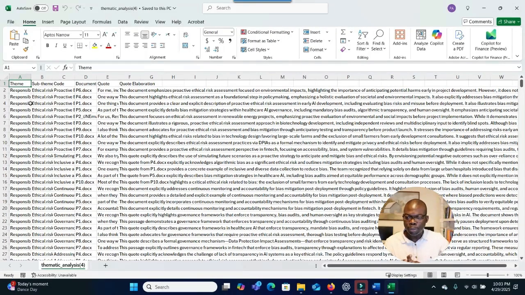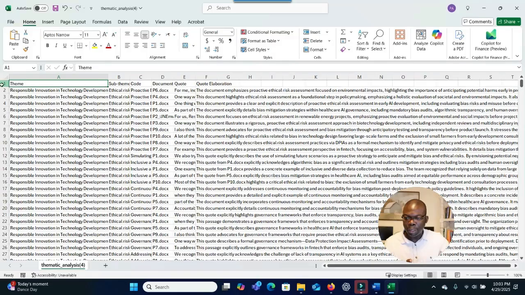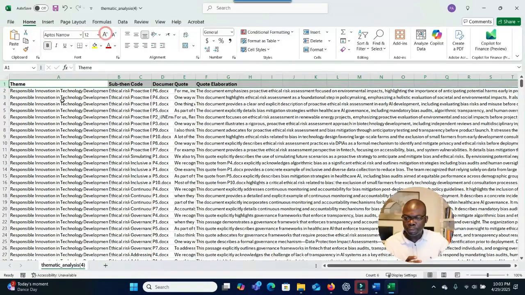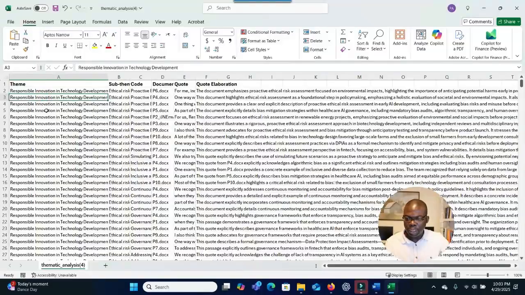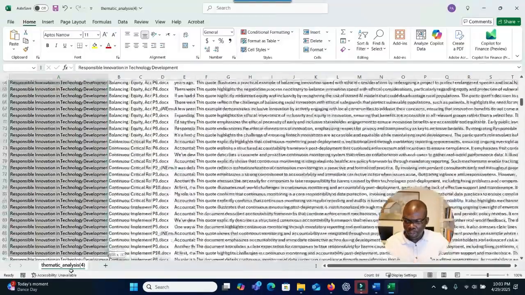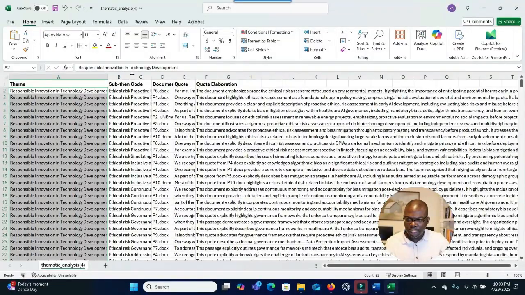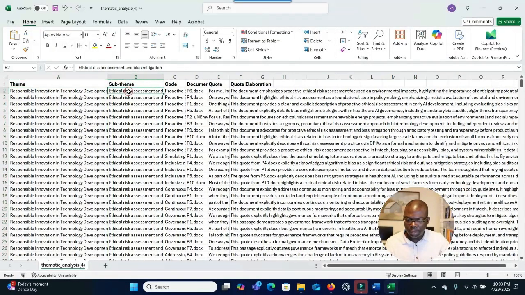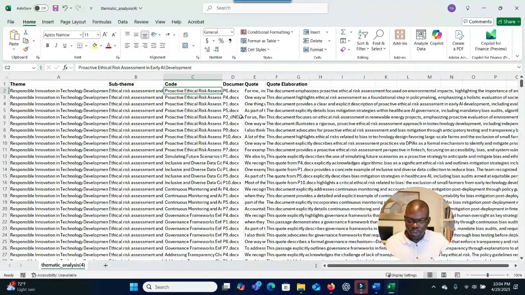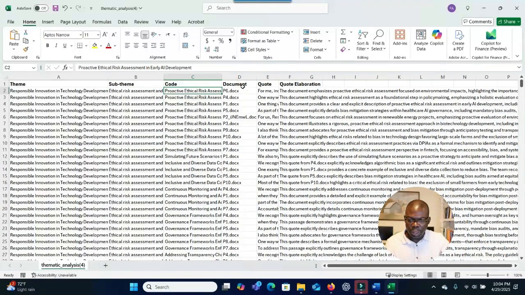This is awesome. You can see here, let me make this bold, we have the themes. These are all the themes. This is the first theme, and then it goes to the second theme and the third theme. The next column is a sub-theme. Then we have all the codes that were generated, and also the document where the significant information was extracted from, and the quotations, the codes that were taken from the files. And the last one is the explanation of the code.